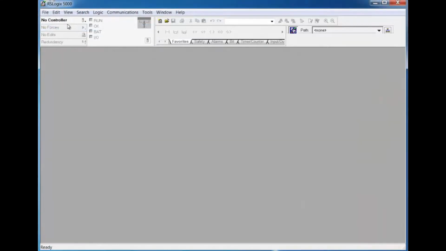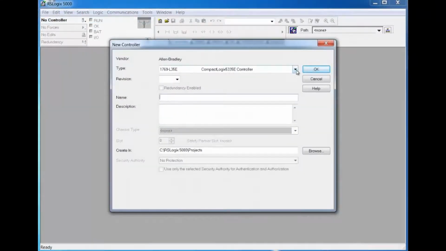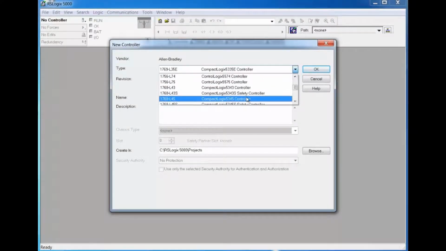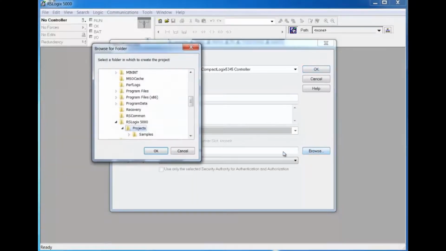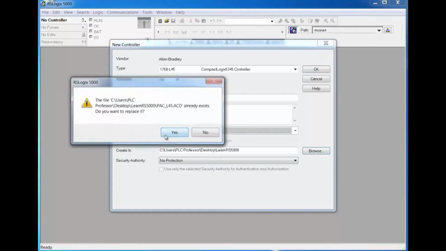File, open, file new. Only we want an L45. So that's going to be further up here. Whoop, there it is right there. L45, version 20, PAC underscore L45. And we want to save our projects in the same place that we saved the other ones. And scroll down to Learn, RS5000. Now we're all set.